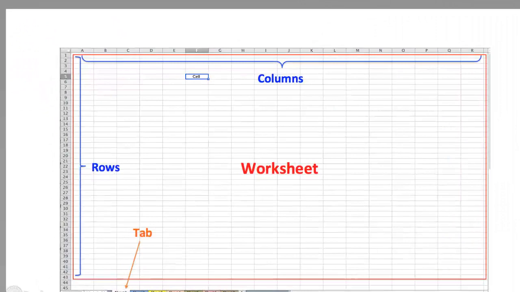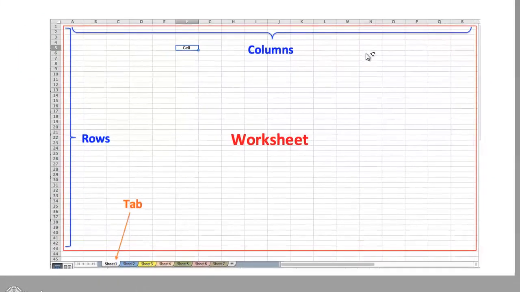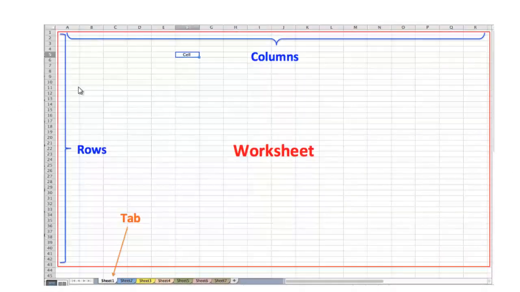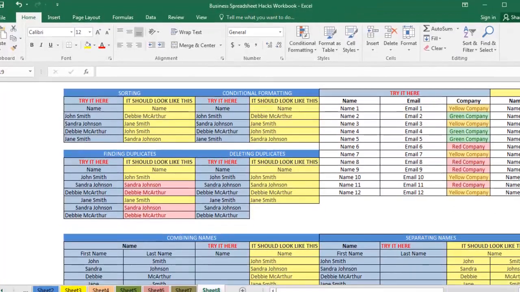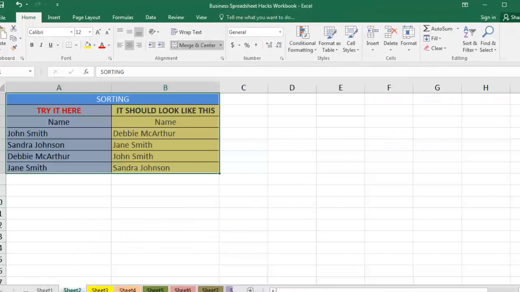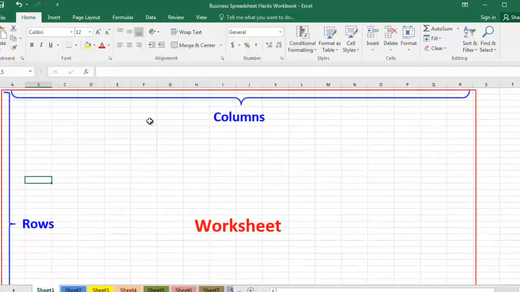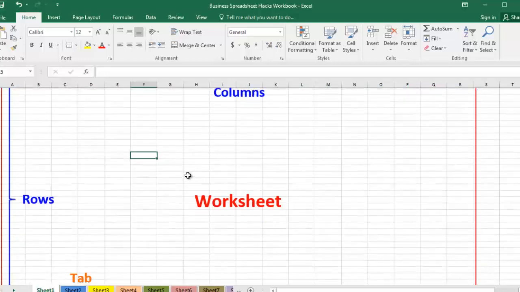So here's what the spreadsheet is going to look like, as you can see here. We have columns up here, we have rows down here, we have worksheets, and then we have tabs. And then of course we have cells. So if I go back over to this worksheet right here, and we go to the first sheet, which is sheet 1, we can see that everything up at the top are columns. So A, B, C, D, E, F, G, those are columns. 1, 2, 3, 4, 5, the numbers are rows. And then of course, each of these little boxes here are cells. And the whole thing is a worksheet.